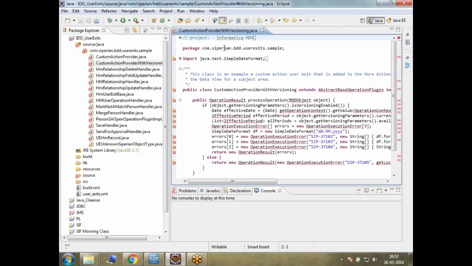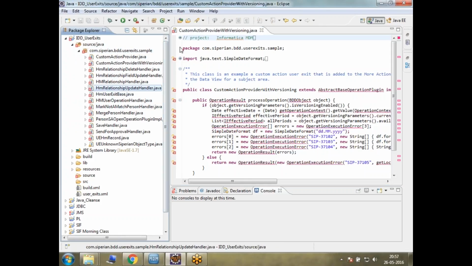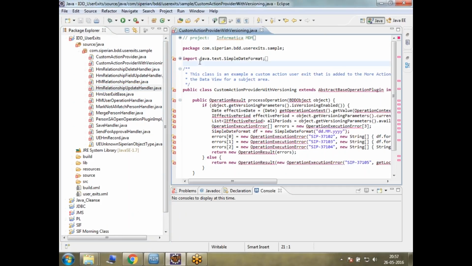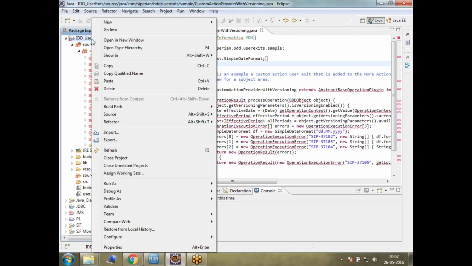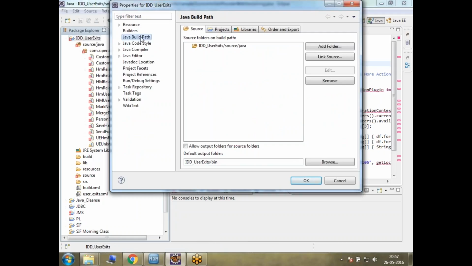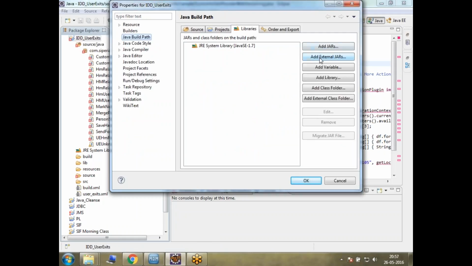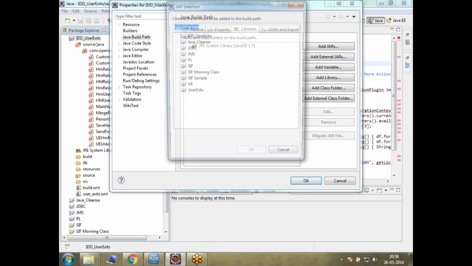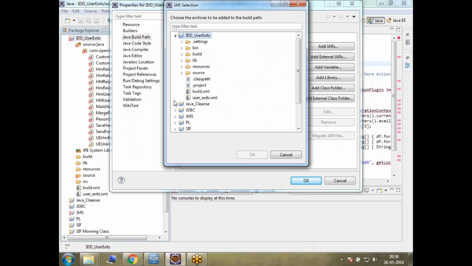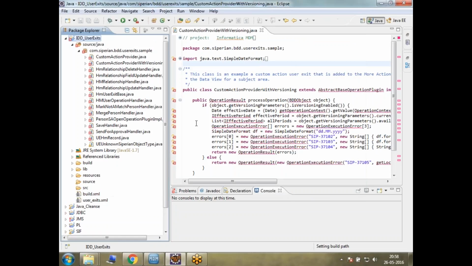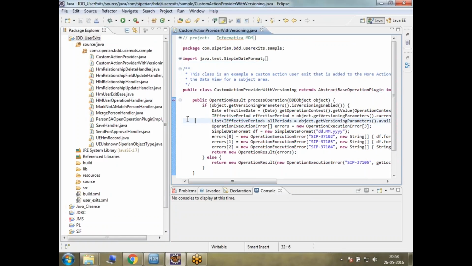If I go here, com, Cyprian, BDD user exits, dot sample. So I have imported that correctly, there's no doubt about that. But I do see that there are a lot of compile errors. To correct that, I need to add the libraries. So right click and properties, go to Java build path, go to libraries, and you don't need to add any external jar. Just click on add jars and choose IDD user exit. I have my libraries here in lib, so I'm going to add that. So just choose this for libraries. Now your code should be valid. As you can see, it is valid now.